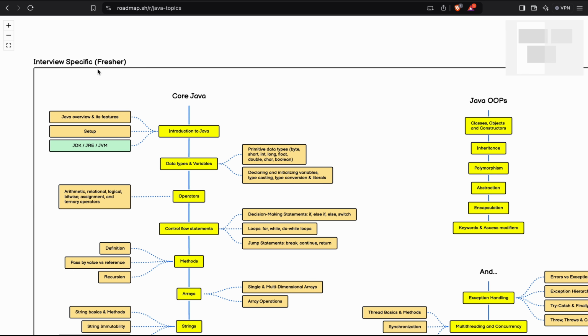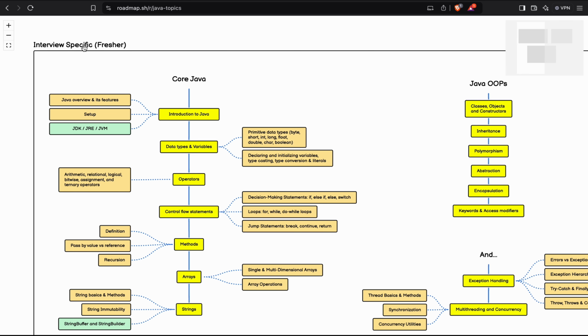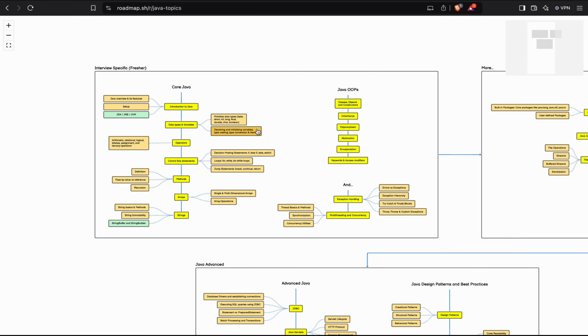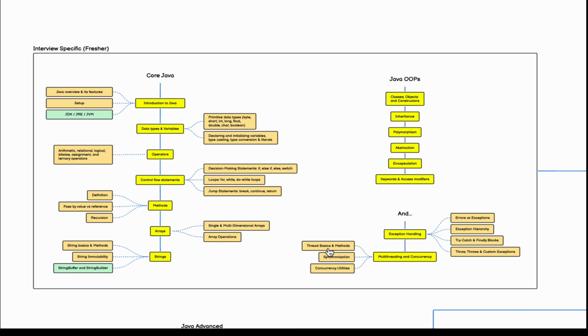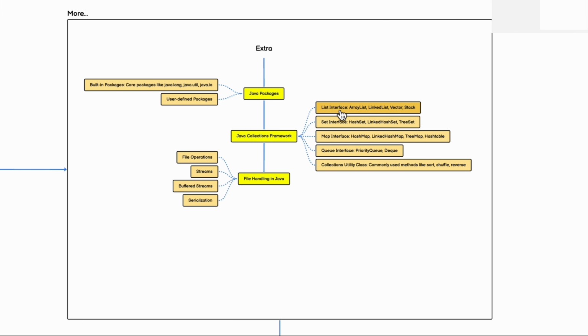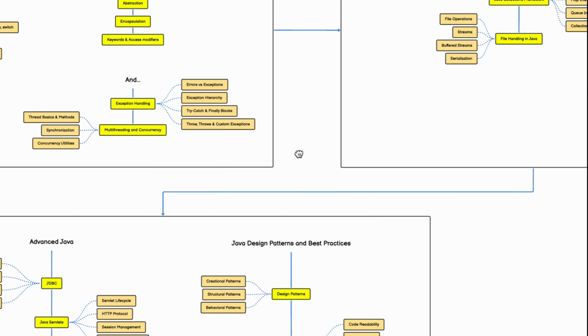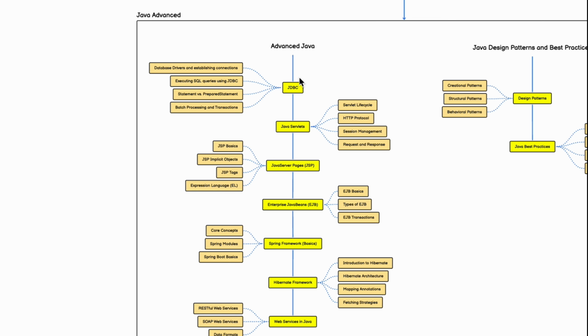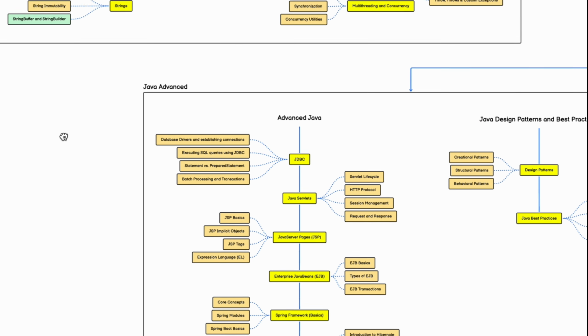So basically, if you are just a fresher or just focusing on Java for the first time, you may want to just cover this first box. If you want to go much deeper, you can study these data structures in Java. And if you want to make a career in Java, specifically in development for Spring Boot and all, then you can go to the advanced Java as well.